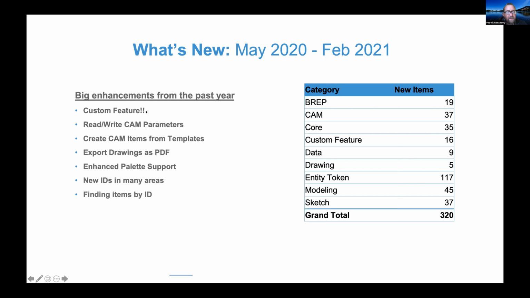Some big enhancements, custom feature. It's been a huge thing for Fusion; for a long time, we've wanted that. CAM parameters, being able to create more CAM things, the first bit of exposing drawings, a bunch of stuff around just IDs and palettes and support for new features and all kinds of great stuff.